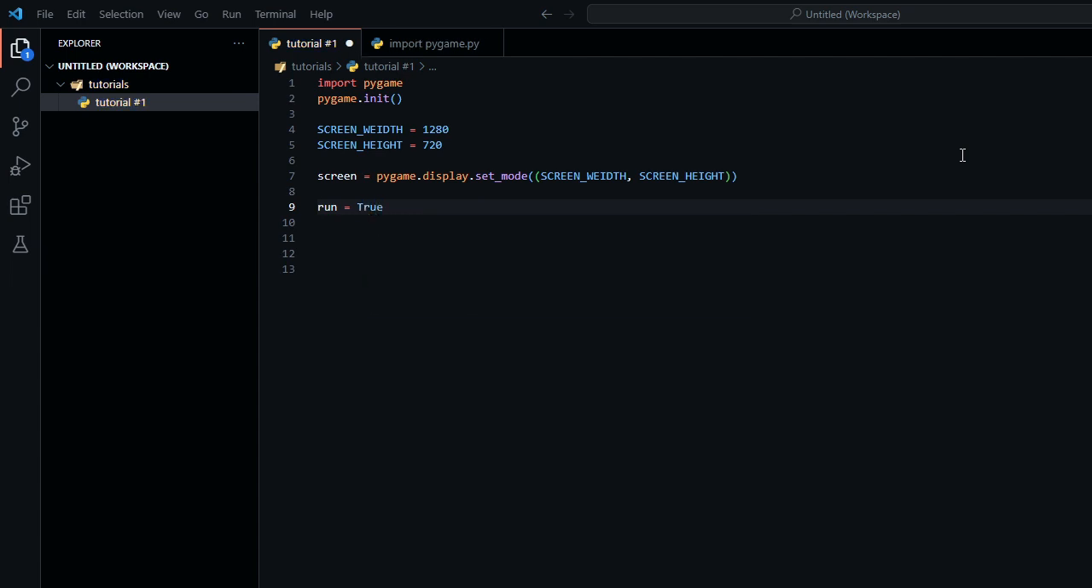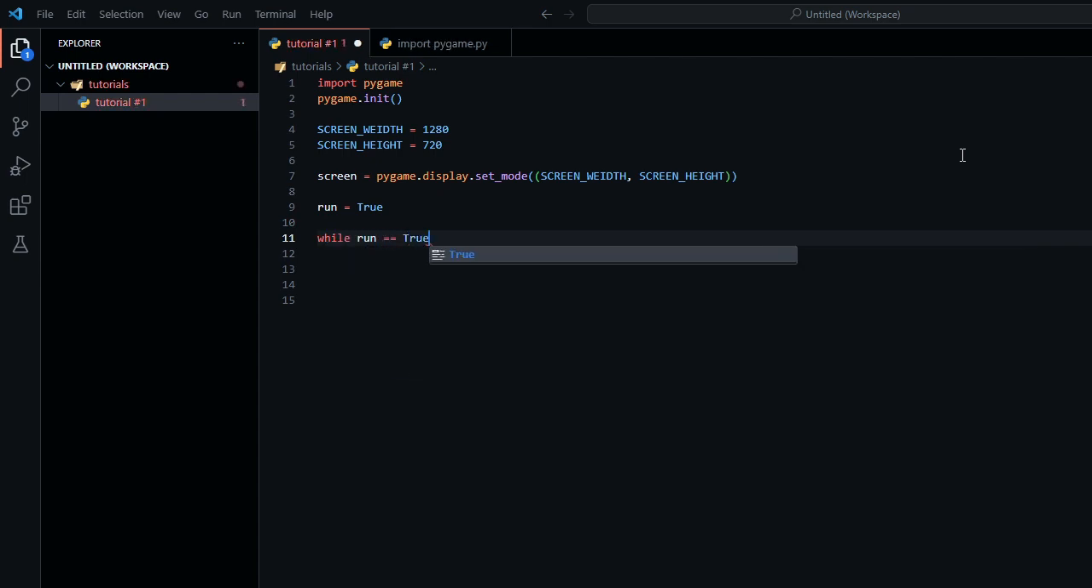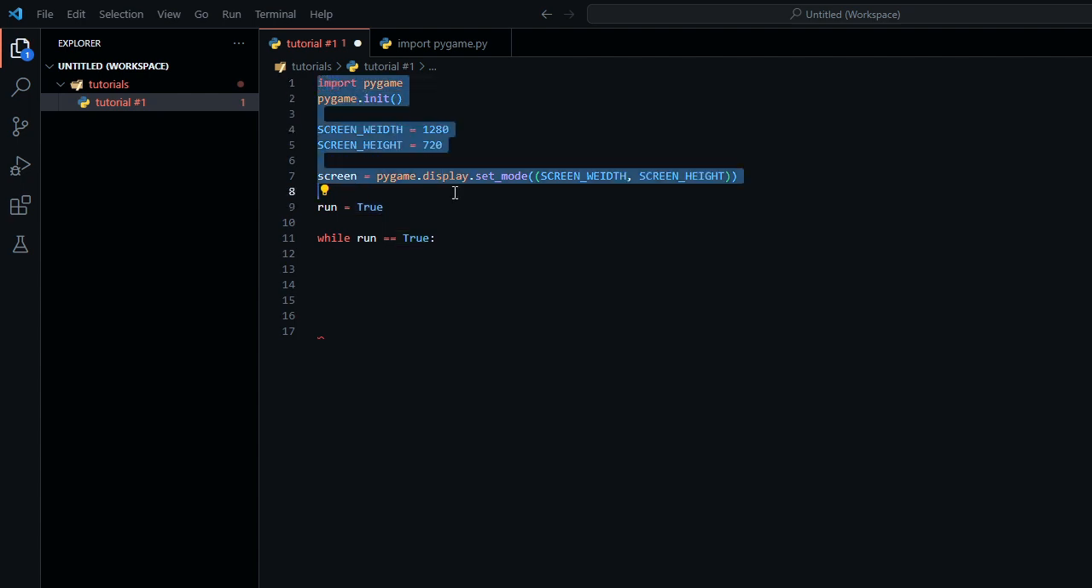So we're gonna set run equals True, and while run equals True, we're gonna display the screen. Over here, this is actually the main loop of our whole code. All the code we put in over here, these are all constant and won't be changed while running the program, and only this will be getting updated every tick.